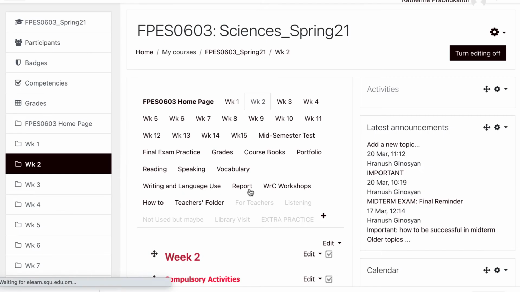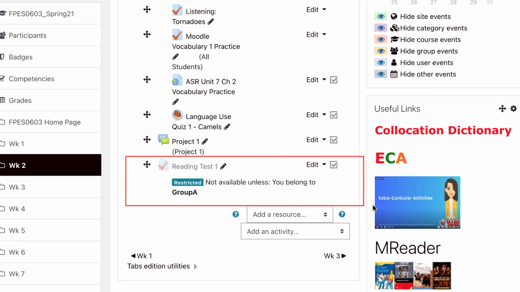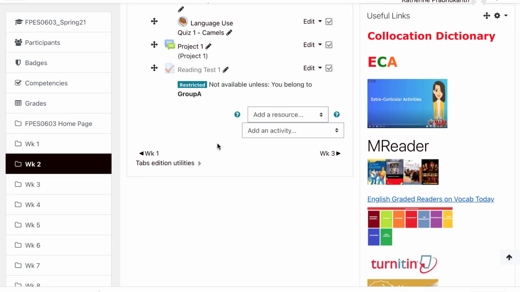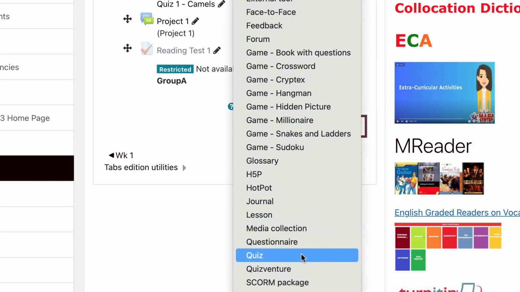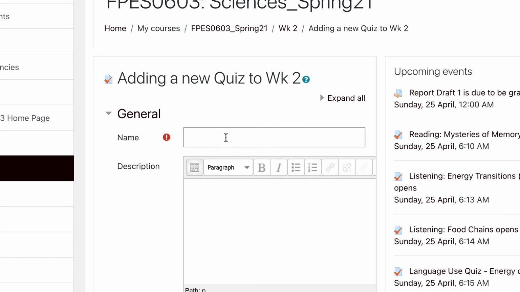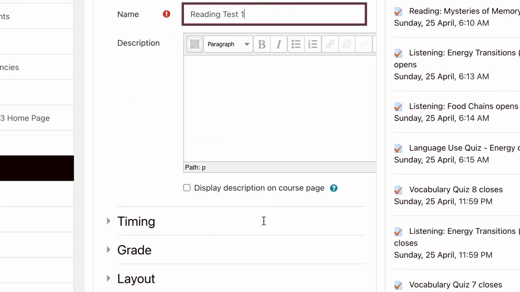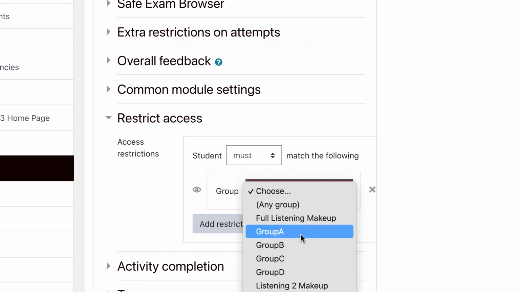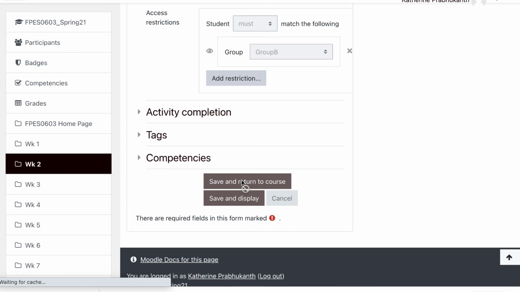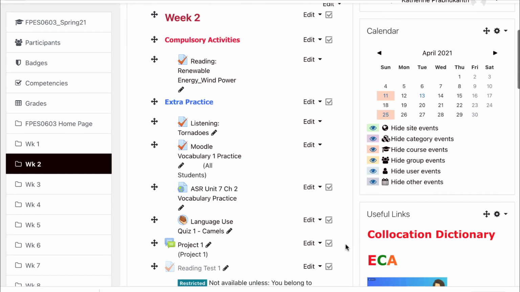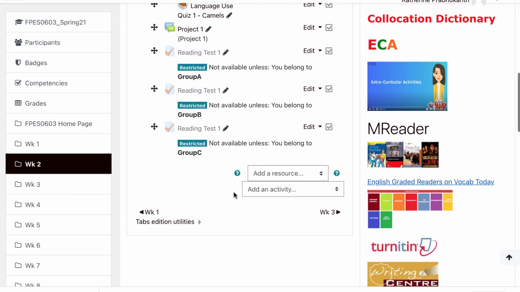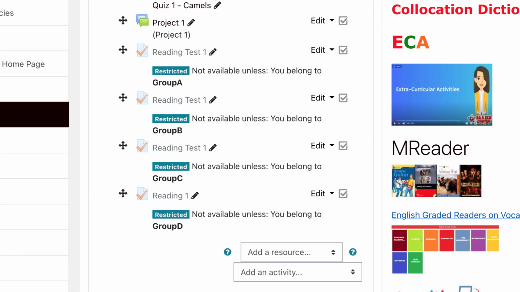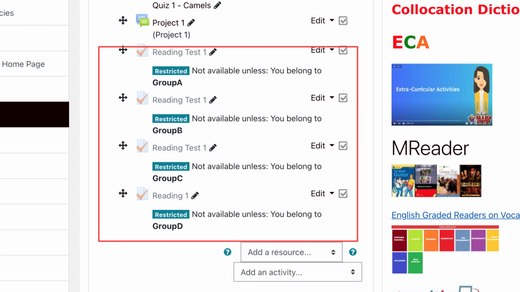Finally, save and return to the course to view the activity. You see that this test is available only to Group A students, who are randomly selected from the whole cohort. Then follow the same steps for Group B, C and D. Now each of these activities assigned to groups A, B, C, and D are ready for adding questions according to each version of the test.